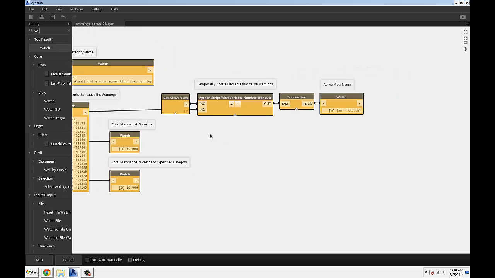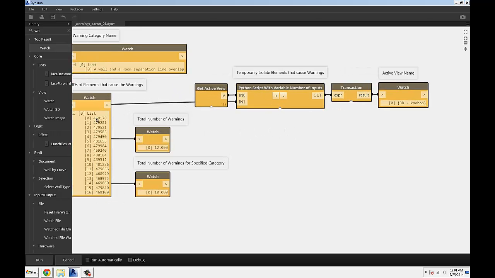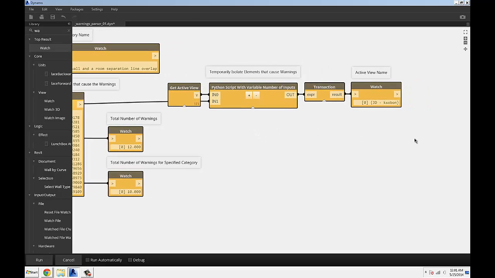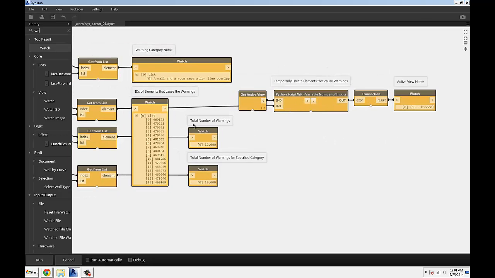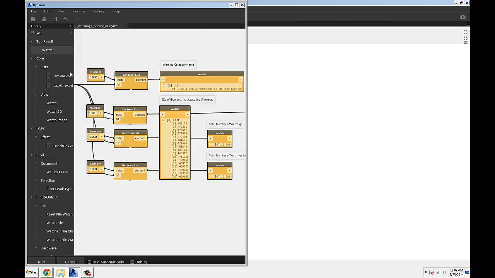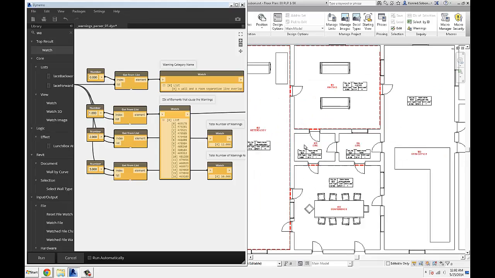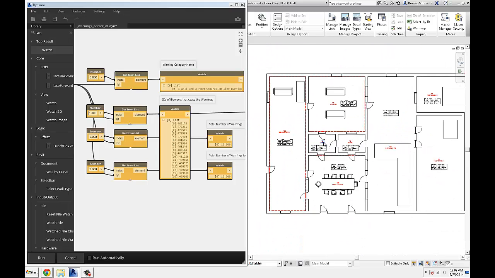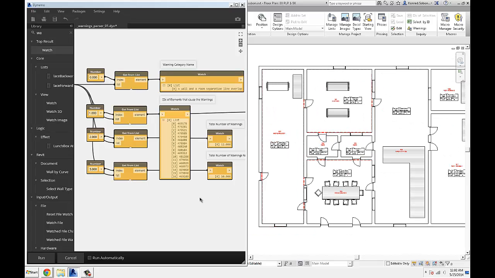But also another thing that I usually do is I get all these IDs, and then I usually isolate those elements in the view because I want to do a visual check whether it is really a warning that I'm concerned with and I can fix really quickly, or do I just let it be and move on. So this part of the definition isolates those elements that cause the warning in the view so you can fix them. So if I'm in this particular floor plan, really quickly, you can see the red lines are the room separation lines, and they're the ones that are causing the error because they're on top of the walls. They overlap with the walls.